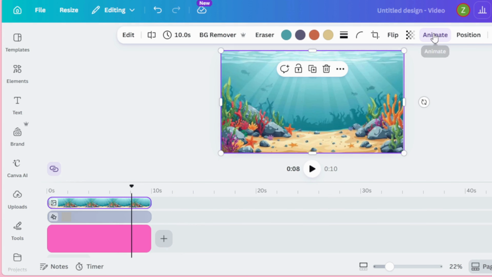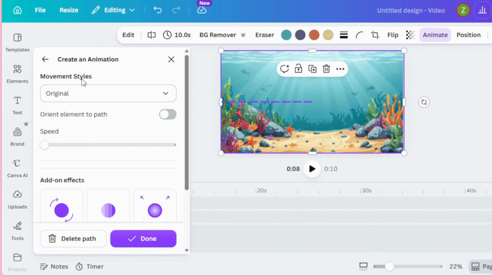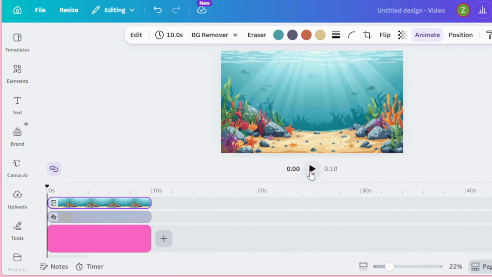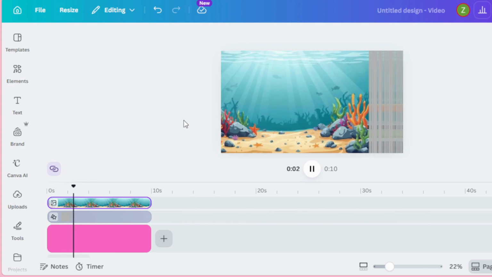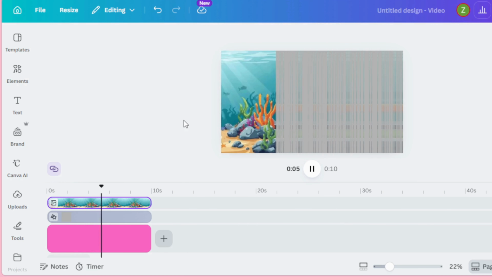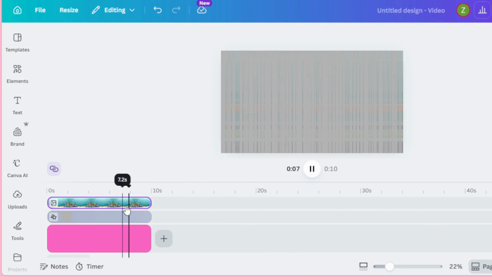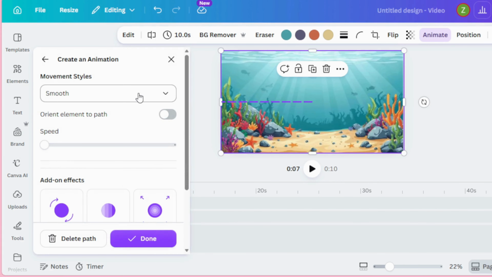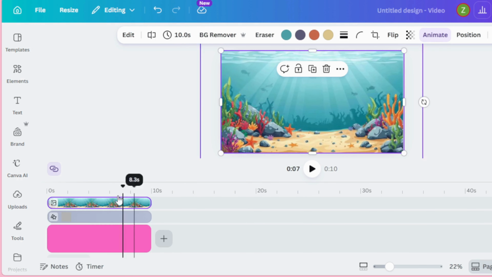Going on the picture, we're going again to animate, and here you see movement styles. Our animation for now is original. You have smooth and steady. We'll try first with smooth, go done, and we'll preview this. And as you can see, our animation is now becoming smoother, but a little bit faster somewhere at that point, a little bit not reaching the 10 second point mark, around 7.2. We'll choose that third one, steady animation, will go down.